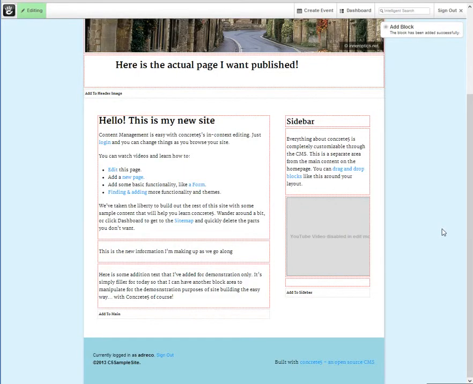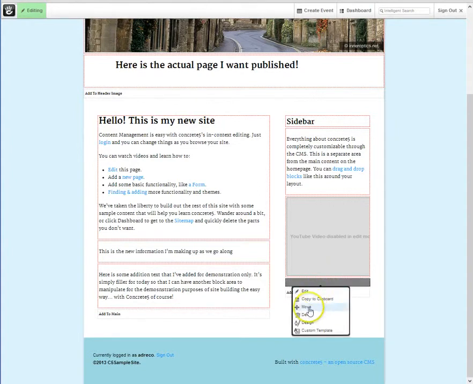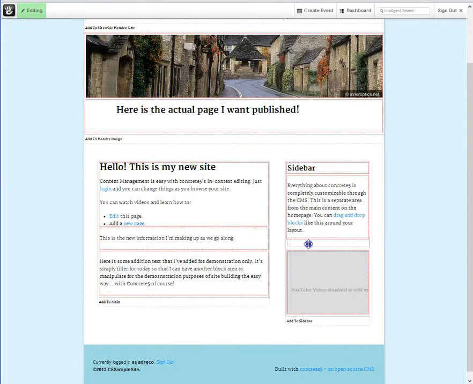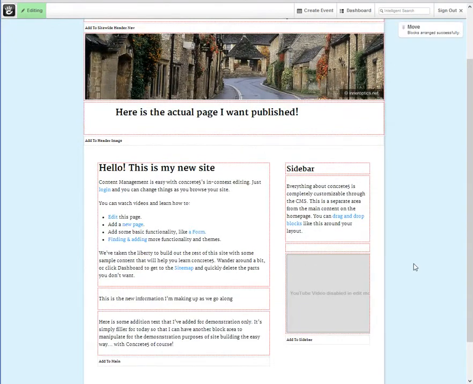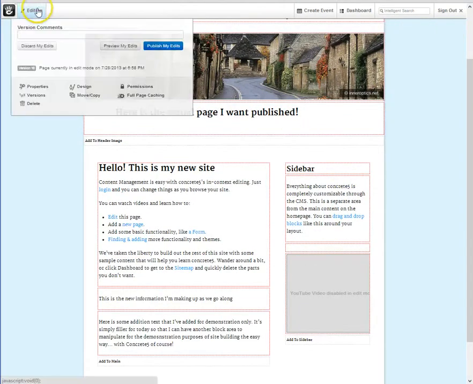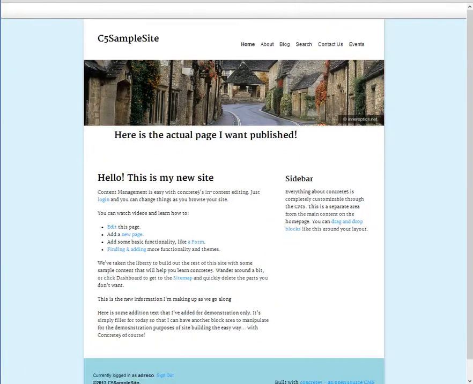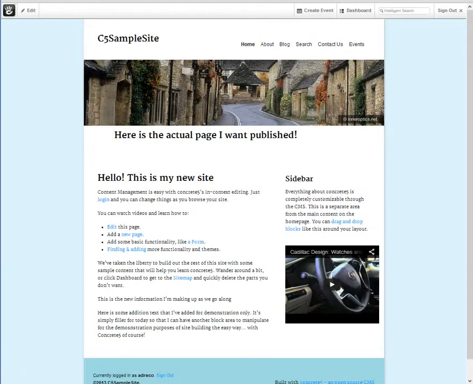Let's add that. And now you can see I've got a little blank box of content. Nothing there, simply space. Let's move that space to where I would like it, in between those two elements, and publish. Well, take a look here. Now I have more space between this group of text and my YouTube video.